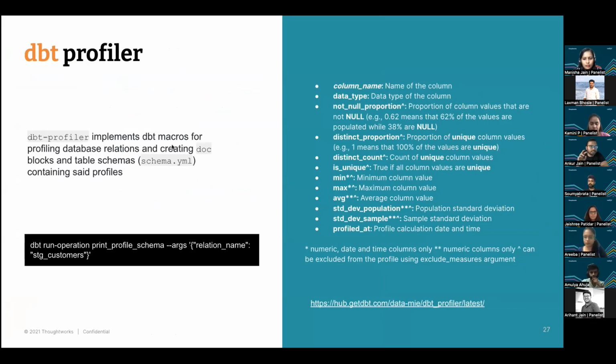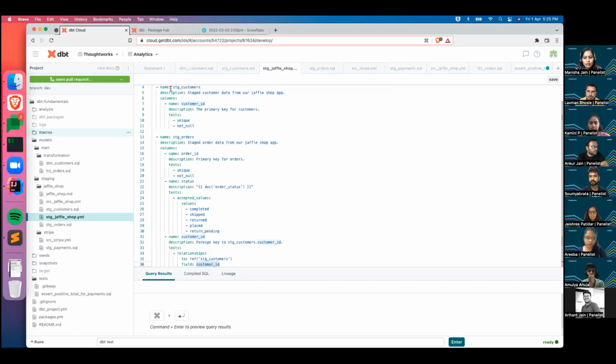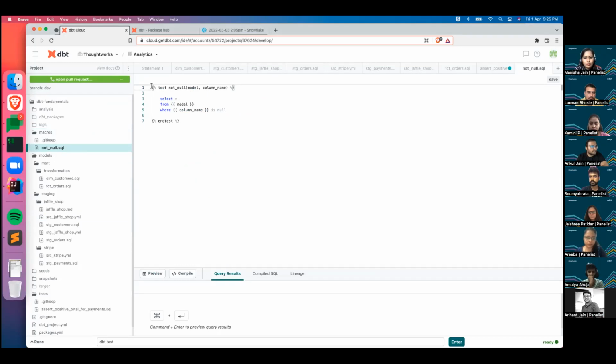So far we've just seen the ref or the source macro. There's another macro which I just created as an example. So this is how the not null macro would look. Inside there'll be a test. Since it's a test macro of not null, it'll take the model name and the column name, select star from the model and check whether anything for that column is null or not. Since it's a test, it's again a negative statement.